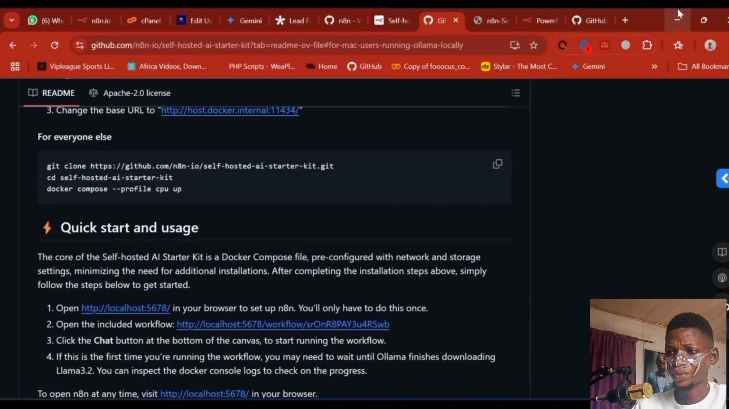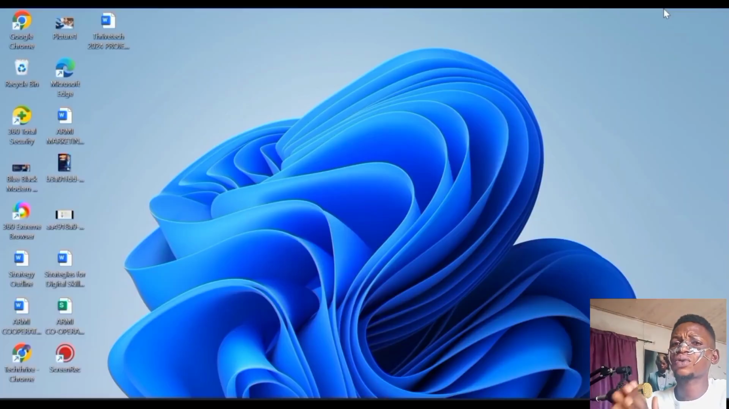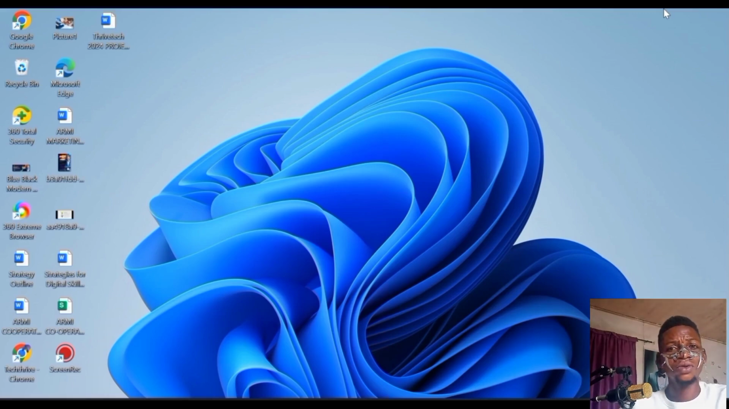Now, let's go. Before we move on, I want us to have Docker installed and ensure everything is working fine. So this is the end of the first phase of this tutorial. I hope you enjoyed this phase. The next phase will be installing Docker before we start installing the self-hosted starter kit.